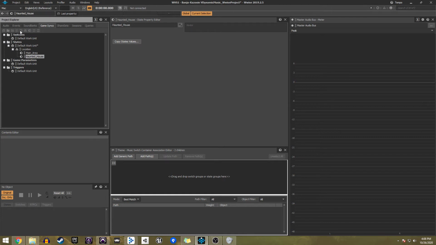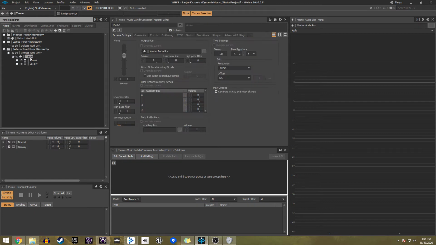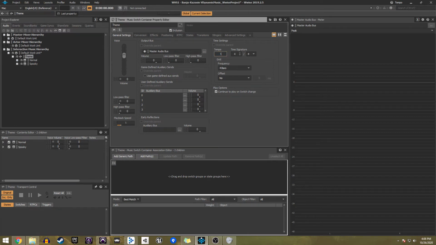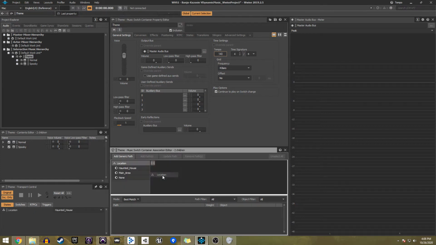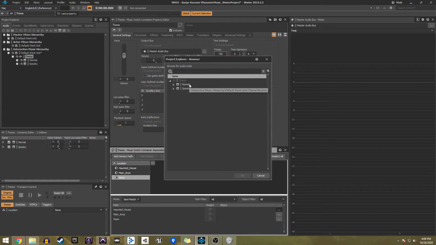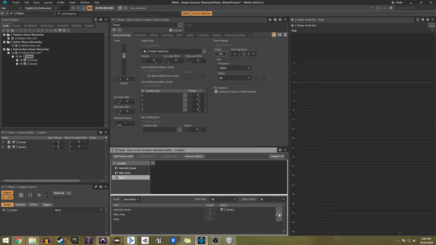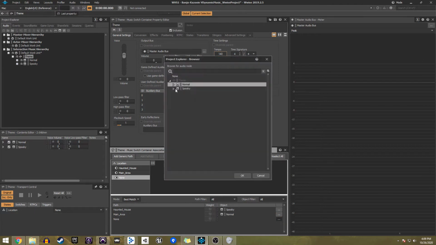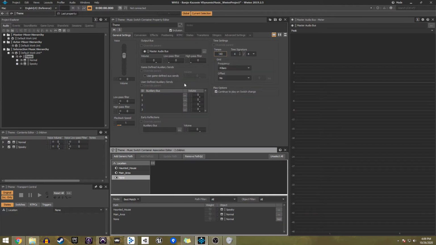Go back to the Audio tab and go into the Theme switch container. Change the tempo to 140 since the switch container overrode any of the tempo changes we made to the music segments. In the Music Switch Container Association Editor, press the double right arrow button on the top left and add the location state group. Select each of the states inside, including none, pressing Add Path for each of them. We should now have 3 paths. Drag the Spooky playlist container into the Haunted House object, and drag the Normal playlist container into the main area and None objects. This by itself doesn't cut it.